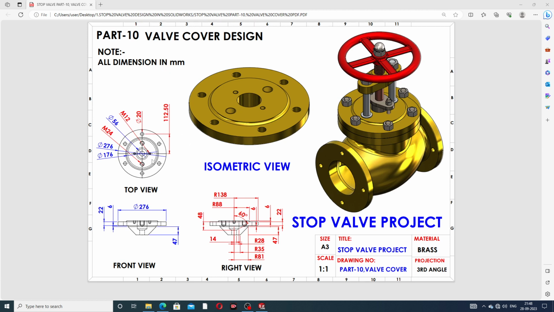All dimensions are in millimeters, and this is the isometric view. Today drafting is also available here, and all dimensions you can see on the screen. This is the front view, this is the right view, and this is the top view. All dimensions help in designing this body. This is a stop valve project, and all parts are drawn separately one by one, and last this body is assembled here.